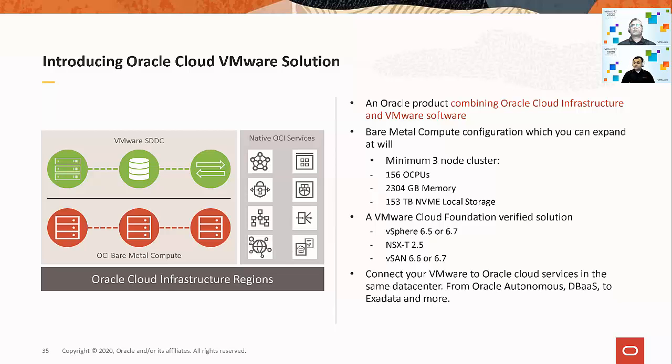Now, that's just the beginning. That's not where it ends. That's not where it stops. This gives you the ability. This starts your journey to migrate your VMware workloads seamlessly across to Oracle Cloud, and then start connecting across to all the different native Oracle Cloud services.